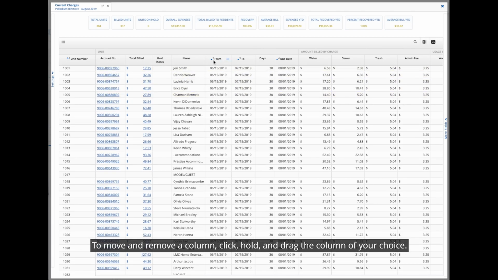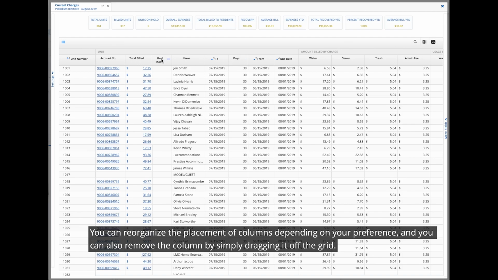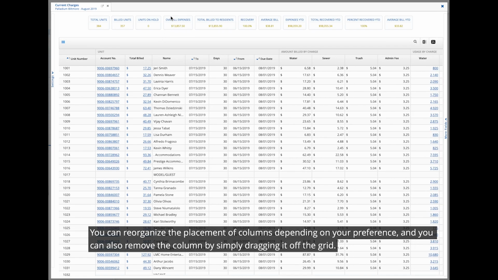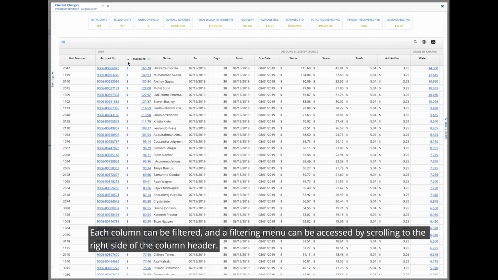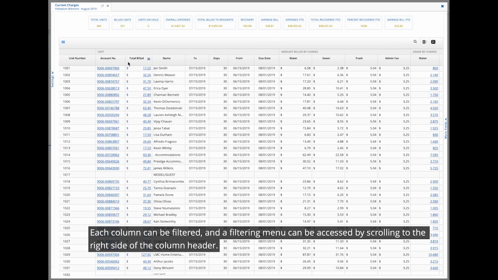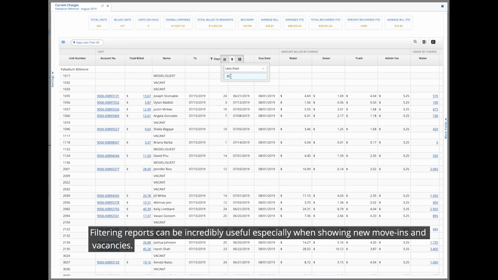To move and remove a column, click, hold, and drag the column of your choice. You can reorganize the placement of columns depending on your preference, and you can also remove the column by simply dragging it off the grid. You are also able to sort any column by clicking on the header. Each column can be filtered, and a filtering menu can be accessed by scrolling to the right side of the column header. Filtering reports can be incredibly useful, especially when showing new move-ins and vacancies.